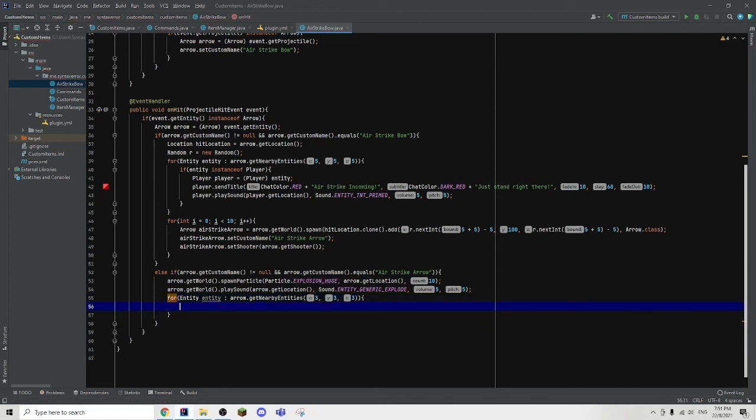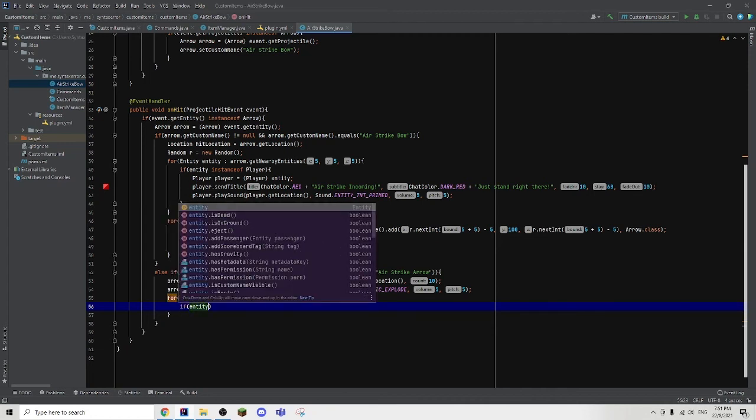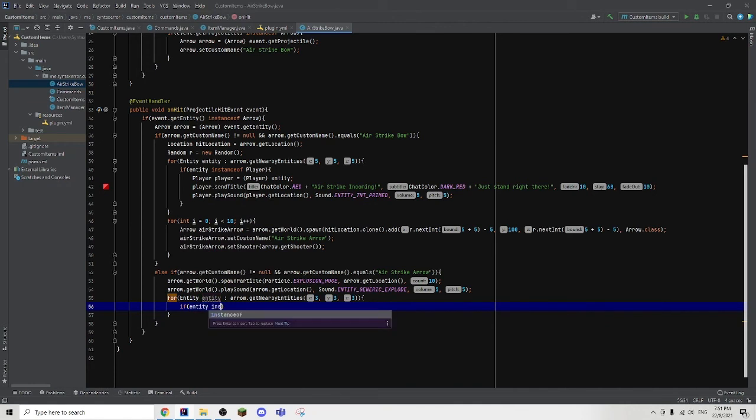And then first of all, we're going to check if that entity is a living entity or not. So if entity instanceof LivingEntity, and the reason why we are doing this is because entities include things such as minecarts and boats that do not have health. And we do not want to damage those. So we are going to check if they are a living entity first.